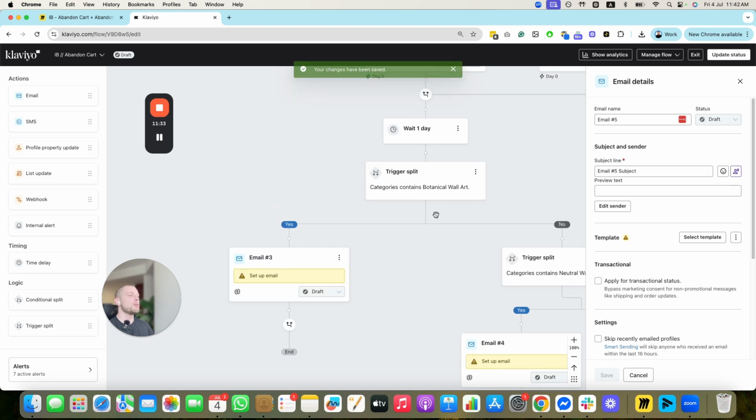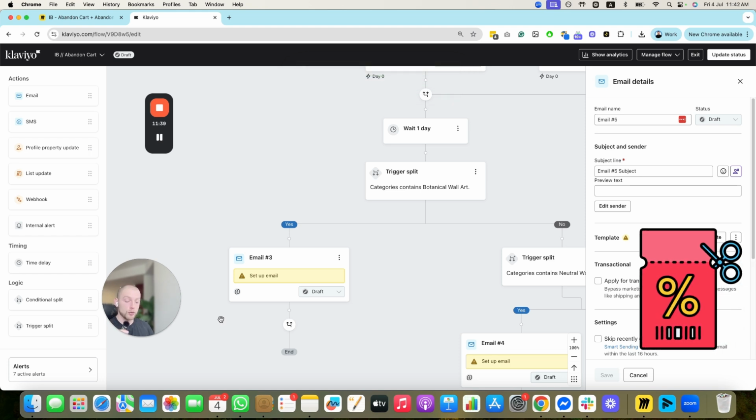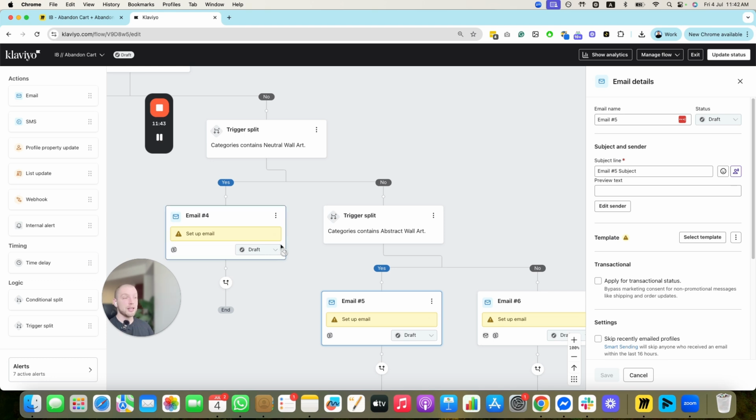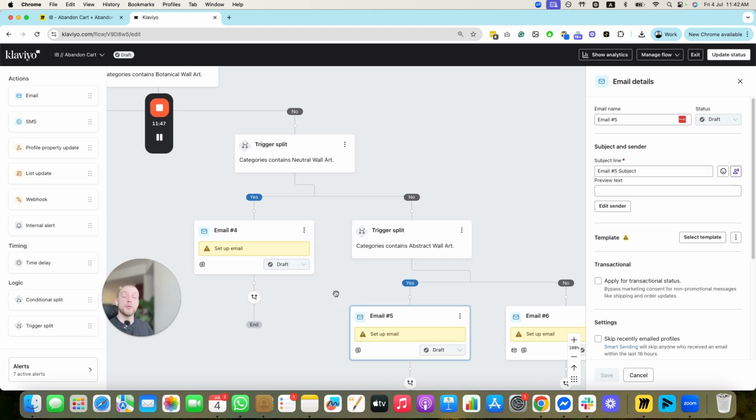So this email here is going to say, hey, botanical wall art's great for your house. This is why. Here's some reviews for botanical wall art. Also, here's your coupon code to use for your botanical wall art. Same here for neutral wall art. You're speaking to the individual using the item that they have demonstrated interest with. This is how you increase the conversion rates of your email, by speaking directly to the individual rather than as a collective.